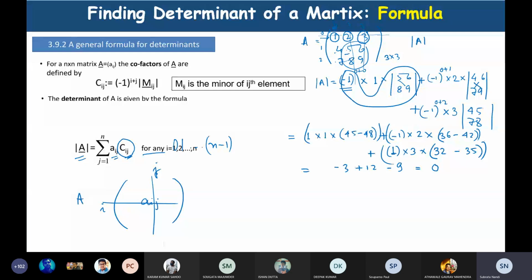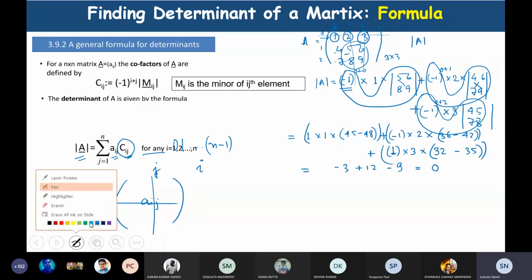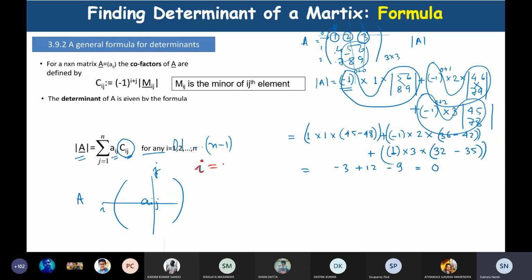This is a cofactor of each element. This is a cofactor of the 0, 0 element. This is a cofactor of the 0, 1th element. This is a cofactor of the 0, 2th element. This way we can do. We could have done it with respect to the row 1 elements also, or the row 2 elements also. Then also it would have worked. So that's why it is written for any of them. So we'll specifically consider it for I equals 0.